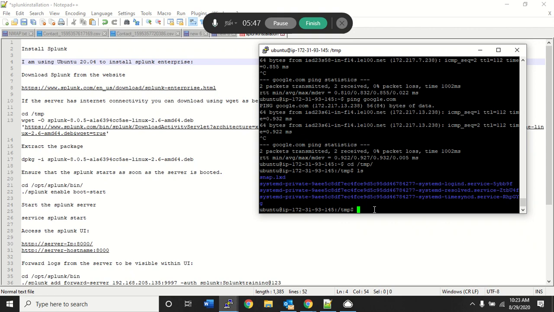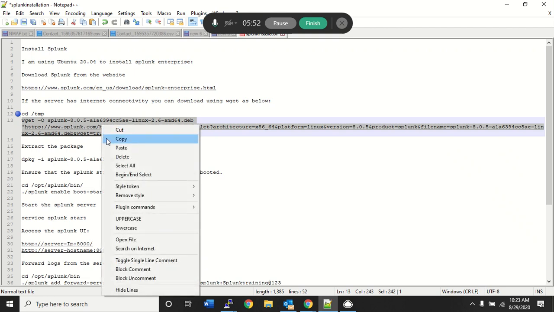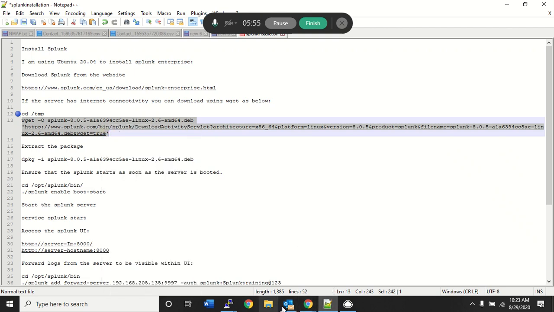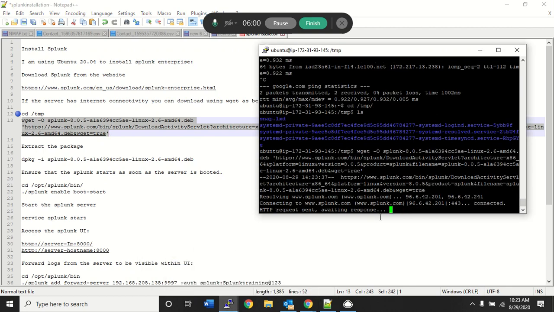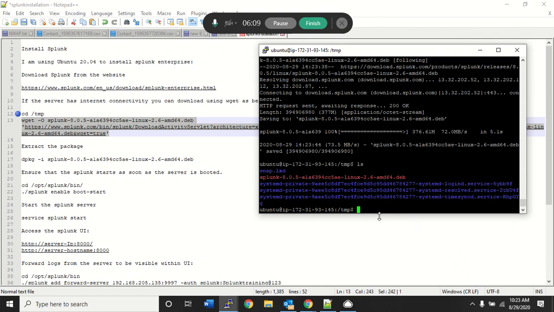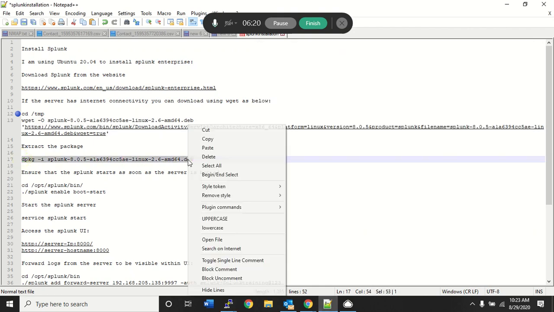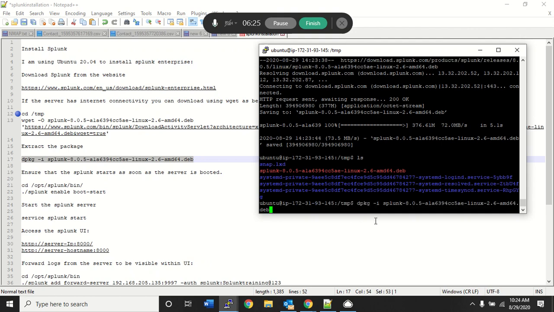Alrighty, all good. So now let me copy this command, which is basically downloading Splunk from the official Splunk website. You just downloaded it, and you should be able to see that in here. As you see, it's a .deb package. Now we're going to extract the package by running the dpkg command.